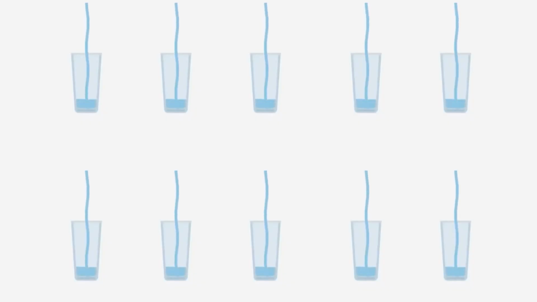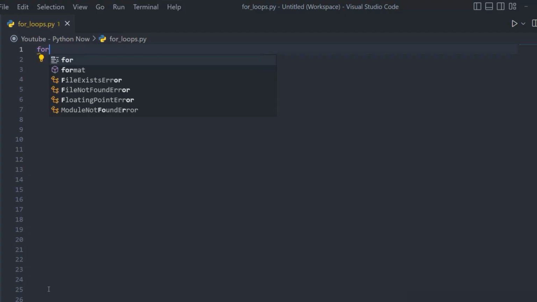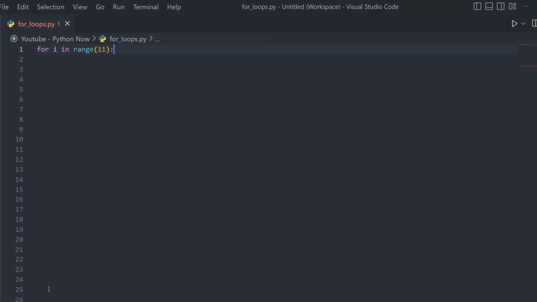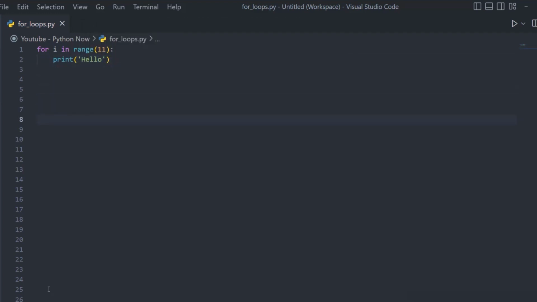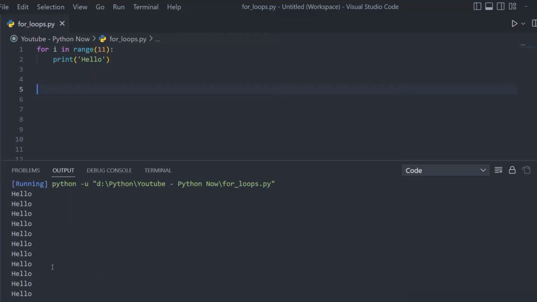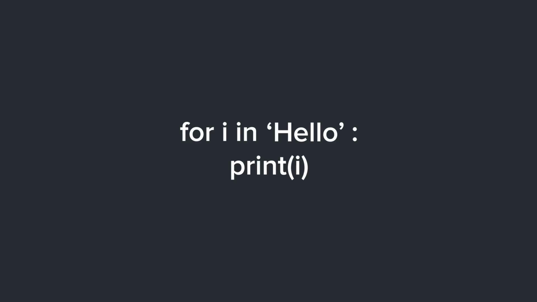In summary, a loop is a way to repeat an action a certain number of times. In this example, we are using the for loop with the range function to repeat printing hello 10 times. And we are using the variable i as a counter to keep track of how many times we performed the action. Another example to consider is for i in "hello": print(i).